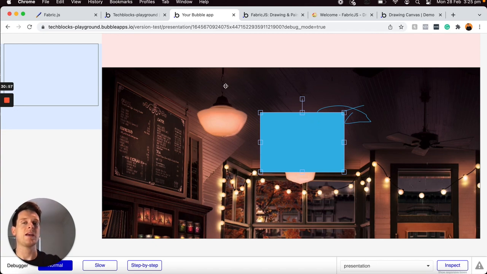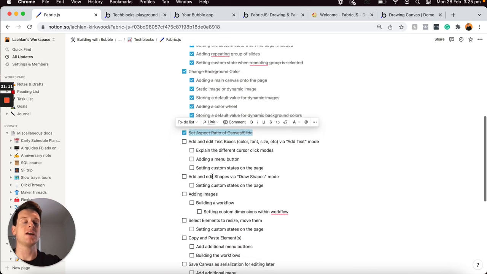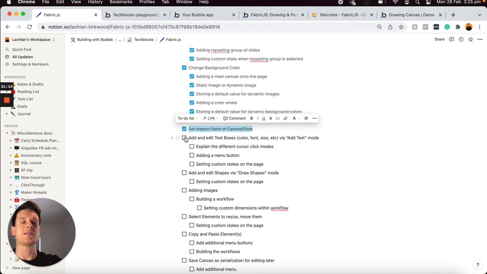What I want to do from here though is just jump back into my bubble editor, because we've just covered quite a bit when it comes to actually making our canvas completely functional. So I just want to tick off that we've covered the process of updating the aspect ratio of the actual canvas size itself, as well as the ability to add text boxes, add shapes, and then even resize elements that have been added onto the canvas slide.